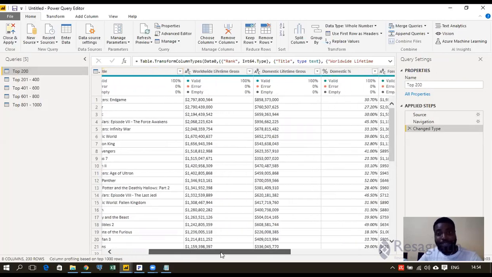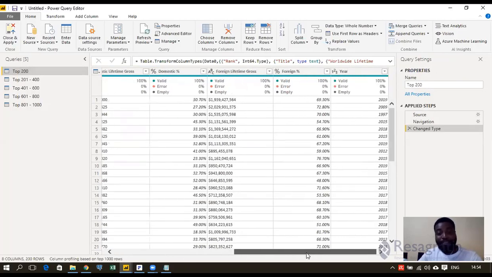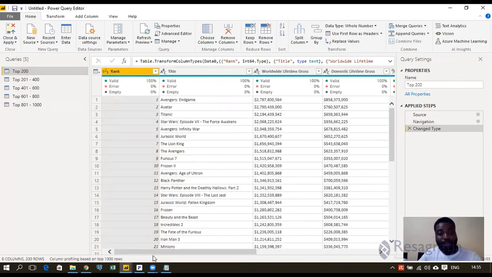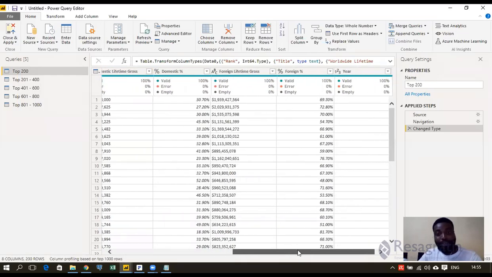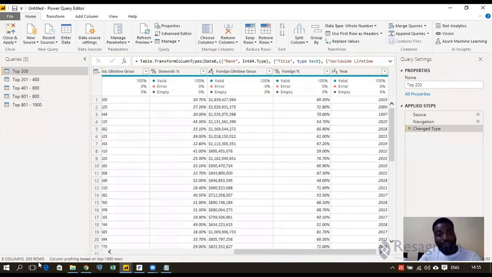work of ensuring that the data are all in the same format. By that, I mean they're cleaned. They all have 8 columns, right? From here, rank, all the way up to year. Those are 8 columns. You can see it's written down here, 8 columns, 200 rows.